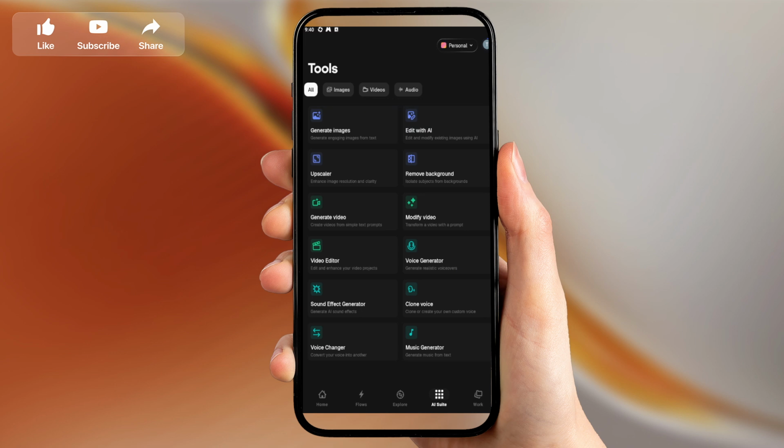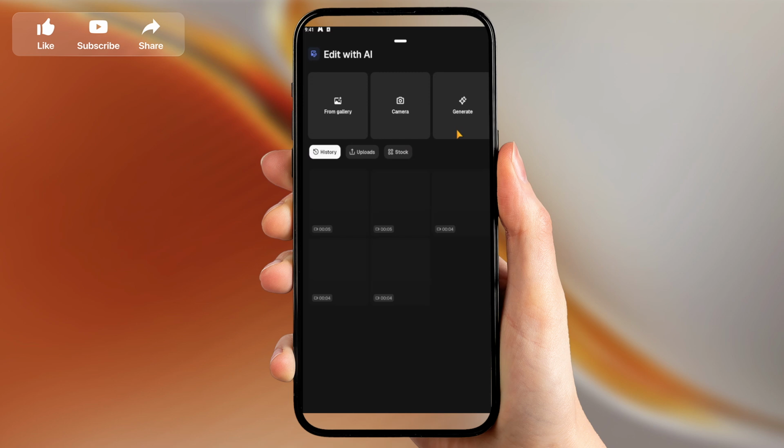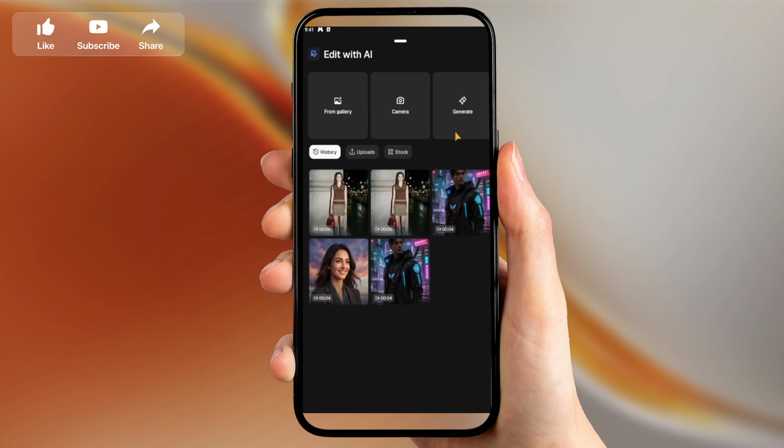Now choose Edit with AI for this example. This tool is designed for quick enhancements, fixing small issues, or giving your image a more polished look. Selecting it ensures that when your file uploads, you'll be taken straight to the editing workspace, ready to make changes without extra navigation. When the editor opens, tap From Gallery.